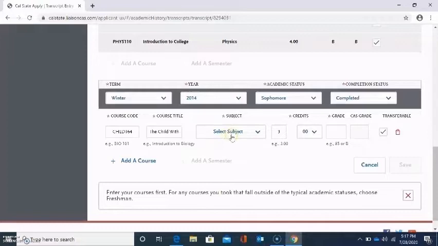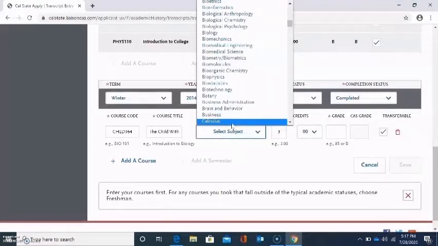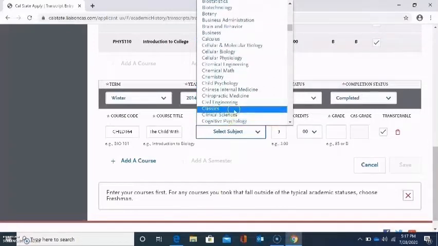So now I just need to enter in the subject. This is an example of a subject that we don't have listed in the drop-down menu. There are no child development courses. So again, you want to go with the closest subject. I'm going to select child psychology.